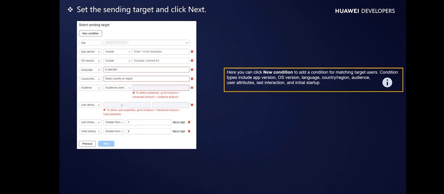Set the sending target and click Next. Here you can click New Condition to add a condition for matching target users. Condition types include app version, OS version, language, country or region, audience, user attributes, last interaction, and initial startup.